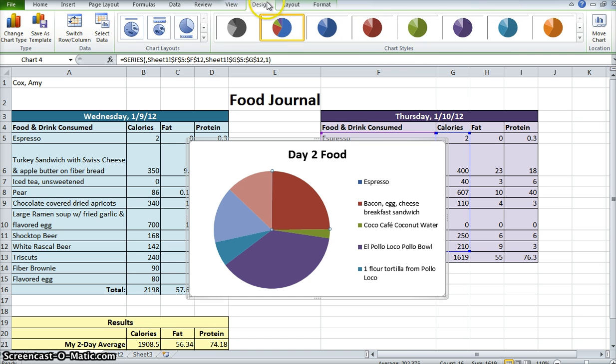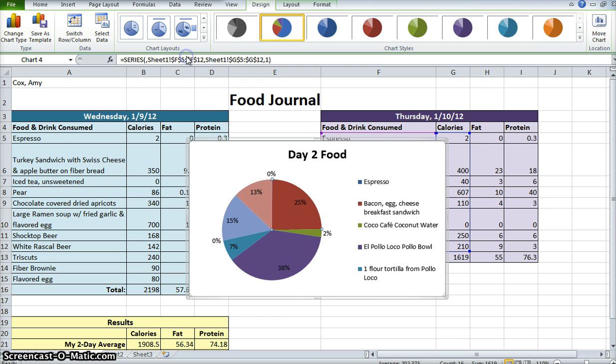What I want you to do is go to Design, and in the Design tab here, there are some default options under Chart Layouts. And many of these options have percentages. I'm going to click on Layout 6. It has percentages built in. It makes it very easy. And I'm done. I'm feeling pretty good about this.